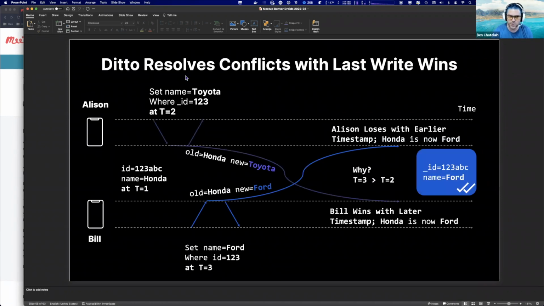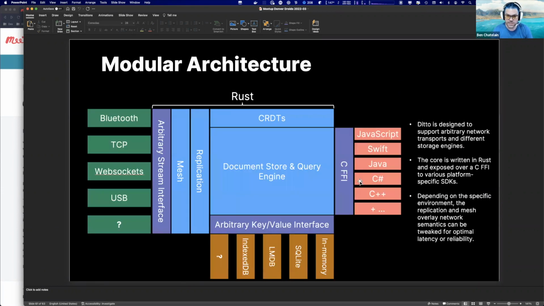This is kind of a summary of that last write wins thing, where T is the timestamp, and this is very abstracted into who has the later timestamp. But in general, if the timestamp is after the other one, they're going to win. Let me skip ahead. Here's our architecture.